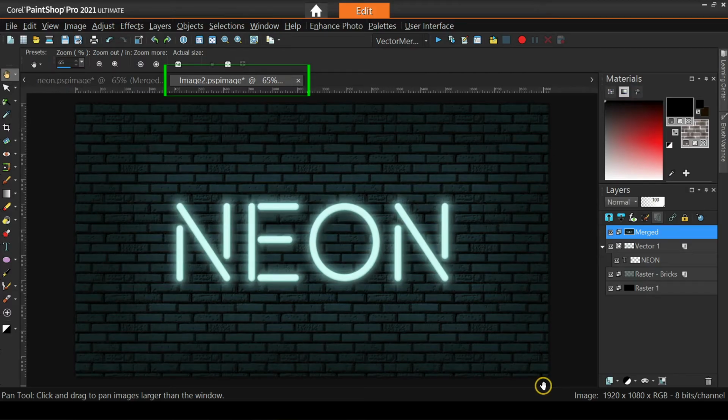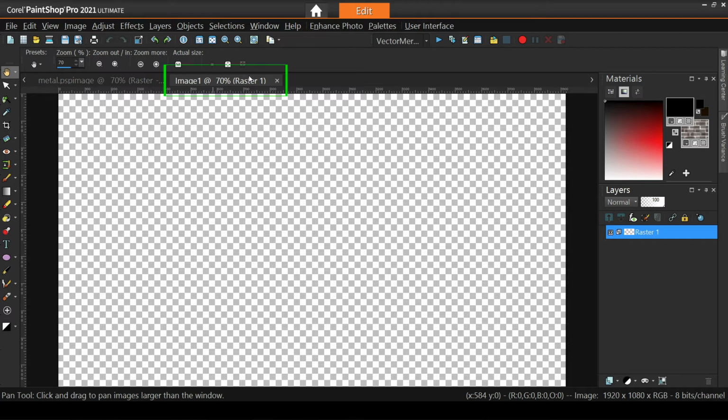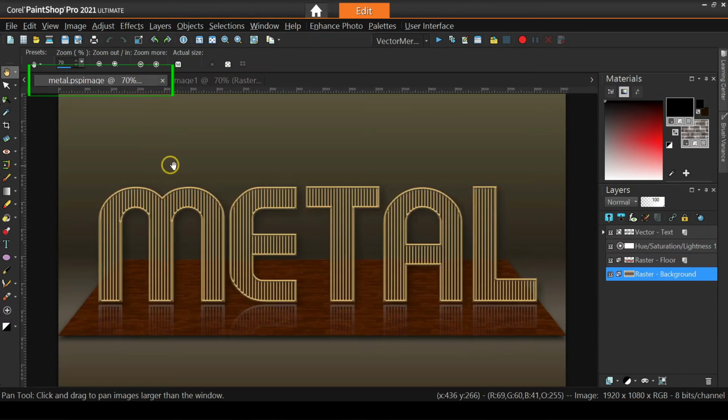We have now successfully finished the neon scene, so we can move on to the metal scene. Alright. I've already created a fresh scratch image here, and I've also opened the original metal scene for reference. It consists of 4 layers.